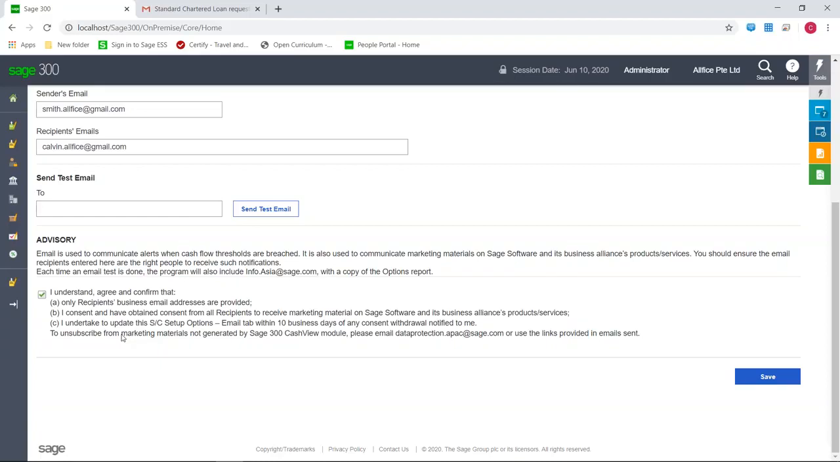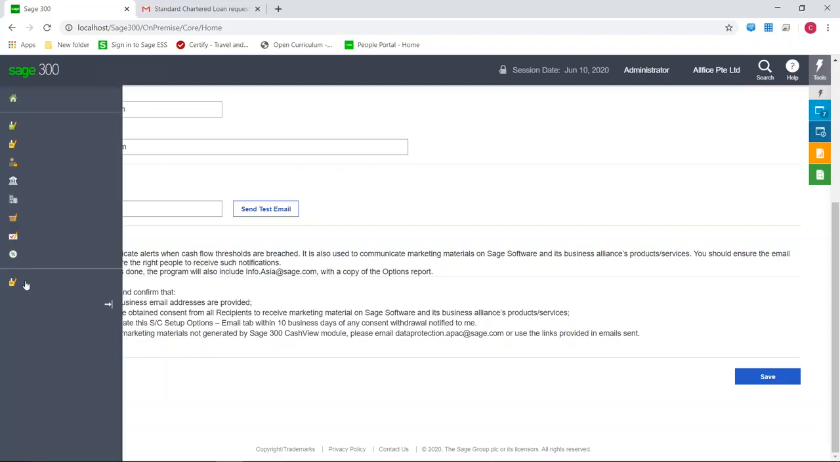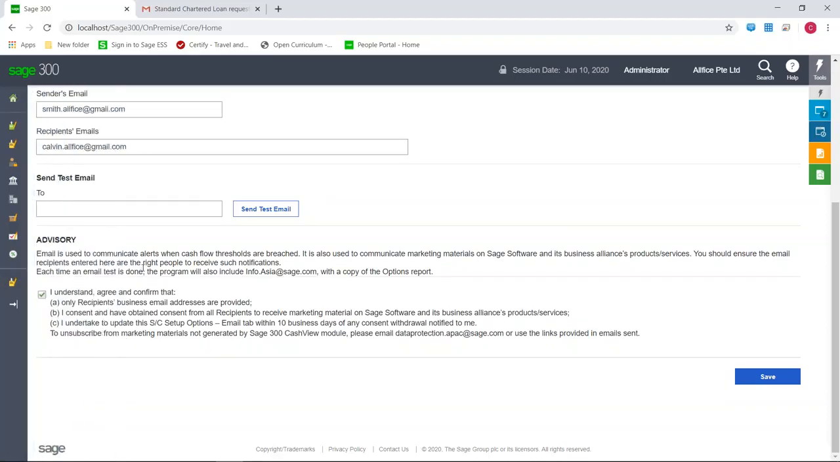So certainly you do not want to loosely choose someone that is not required to be made aware of the cash flow position, right? So here we are advising you, choose carefully who should be the recipient of all this email notification. Again, here we also want you to confirm that you understood that the use of this is for this purpose and nothing more than this purpose.